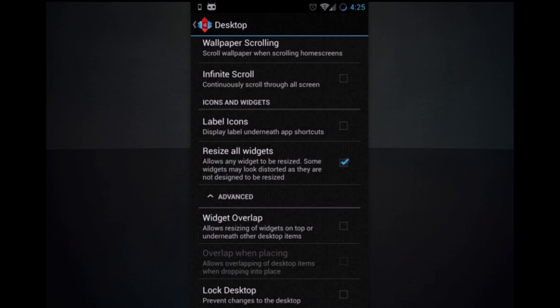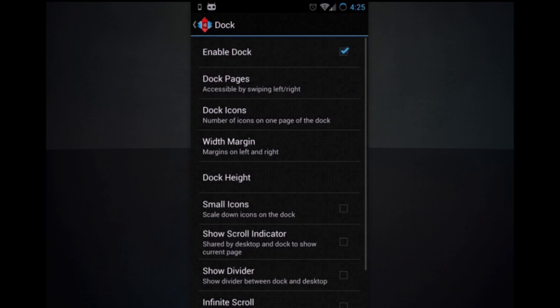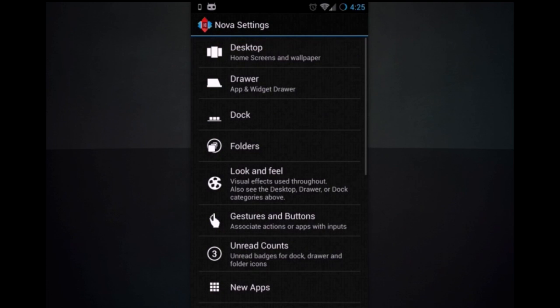Make sure resize all widgets is on, because you'll be doing some resizing, as well as widget overlap and overlap when placing. This helps you place stuff on top of other stuff. Pretty straightforward. Dock, make sure you turn that off as well.